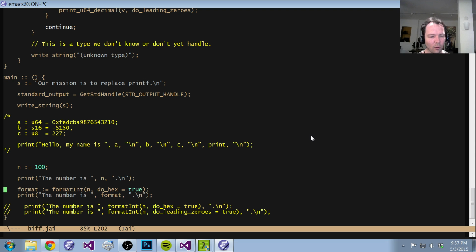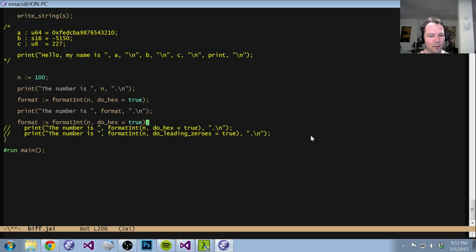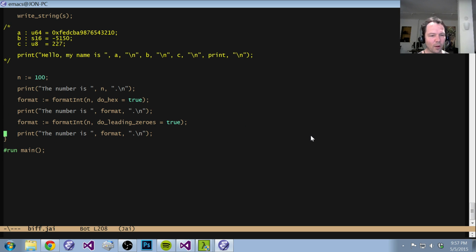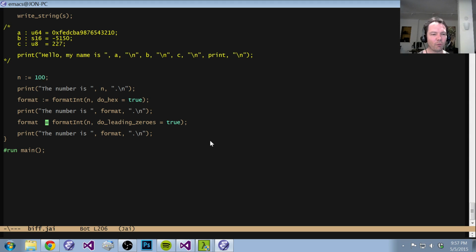Okay, so here we do that, and then I can say do leading zeros is true, and do that. So step by step, we're getting better. So we should print 3 different things, right? So this should be 100 in decimal. Eventually, when we handle this, this will be 100 in hex with no leading zeros. Then eventually, this will be 100 in decimal with a ton of leading zeros, right? But for now, it's still not going to totally respect the format. Okay, so cool. So now we just have to handle this format struct.